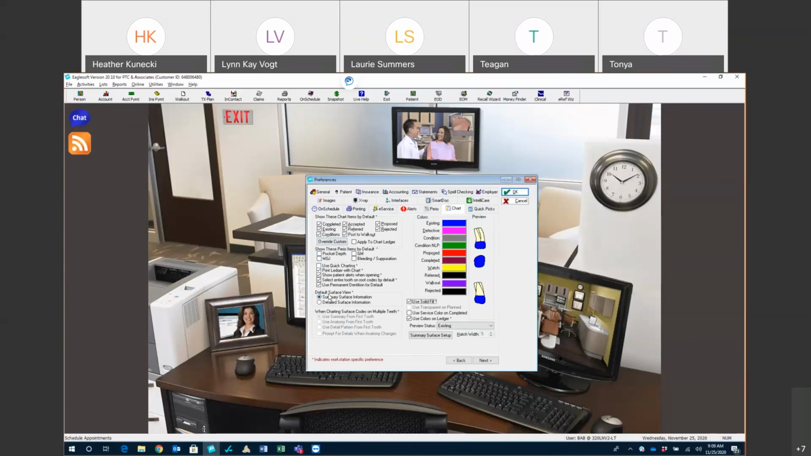I leave my default surface view on summary surfaces. I'll show you the difference between summary and detailed when we get there, but I always like to point out that if it's defaulting when you go to chart or propose an item and it's giving you a million different options, you probably have it set to detailed. So I always leave mine on summary. It's easy to toggle back and forth, but I leave mine on summary.